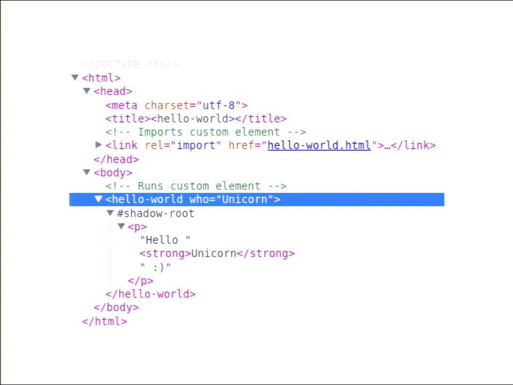So I don't have the imported HTML file to show you, but if you open that file, the hello world.html, you have a template tag with the P, hello, strong, and closing P stuff. And then the JavaScript will replace what's within the strong tag with whatever is in the who attribute of this tag. So does it make sense? Yes, for some people at least.